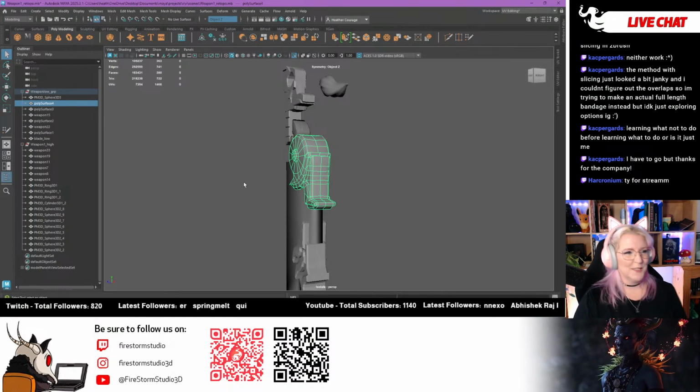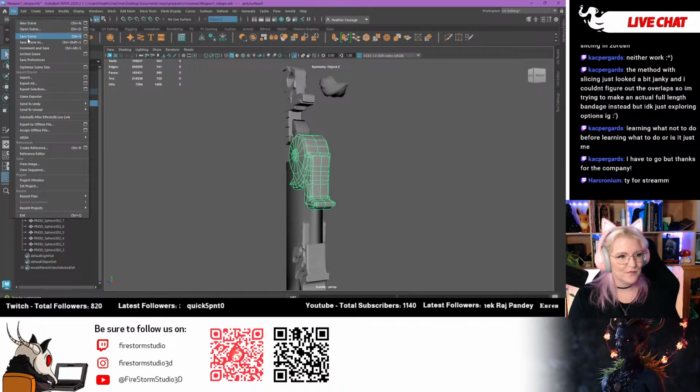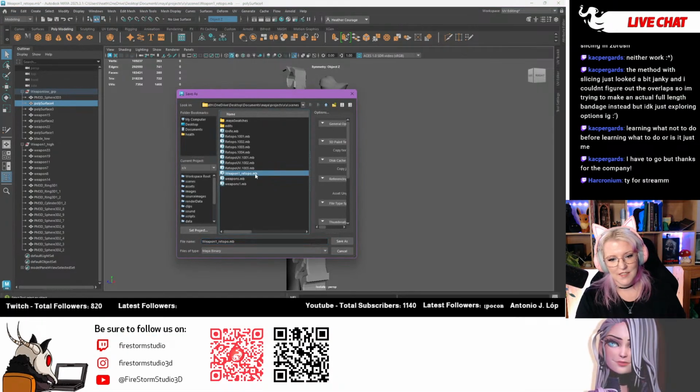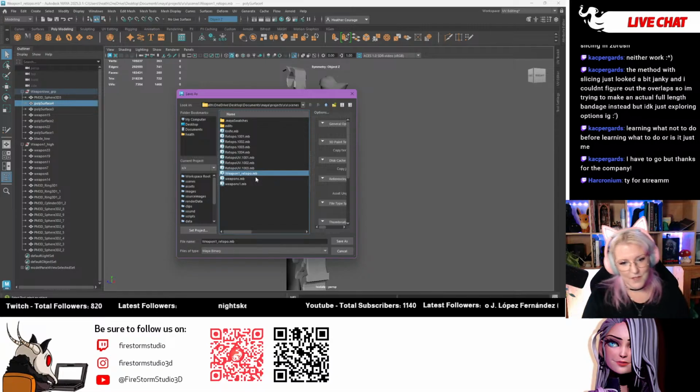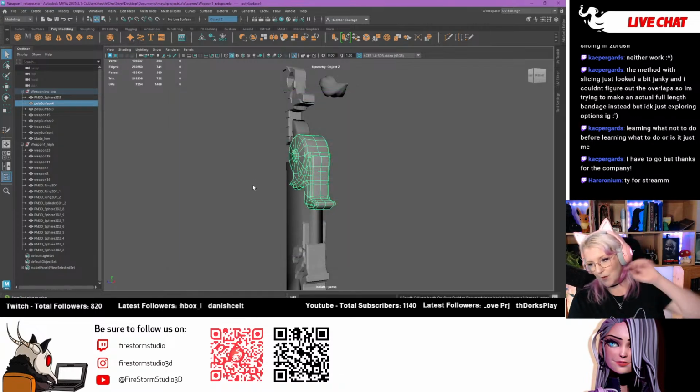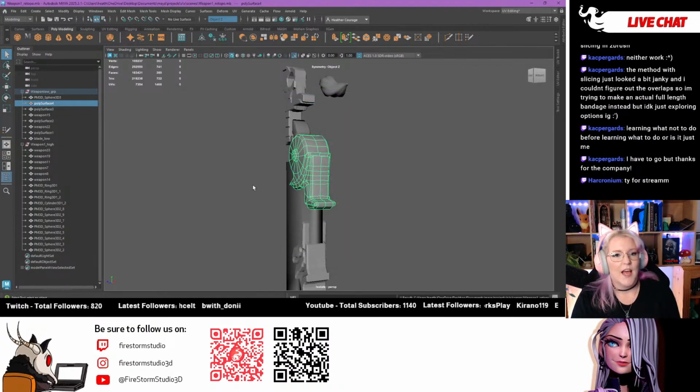I just want to make sure I'm saving things properly. Let's go save scene as, and what does it say? What is it saving itself as? It's just overwriting the same one. That's fine. Save. So we can save that one. That's absolutely fine.